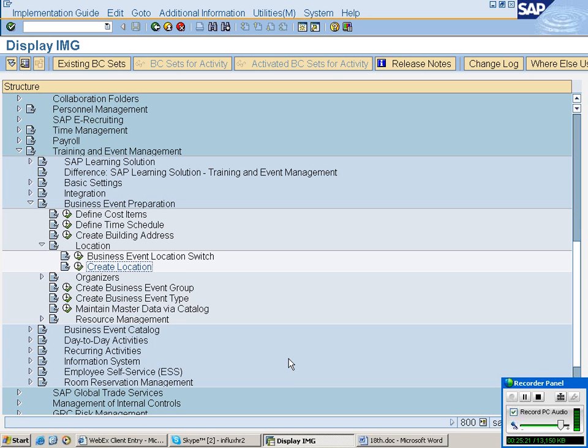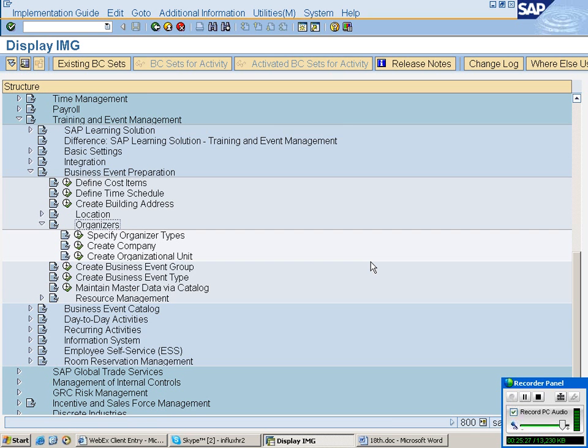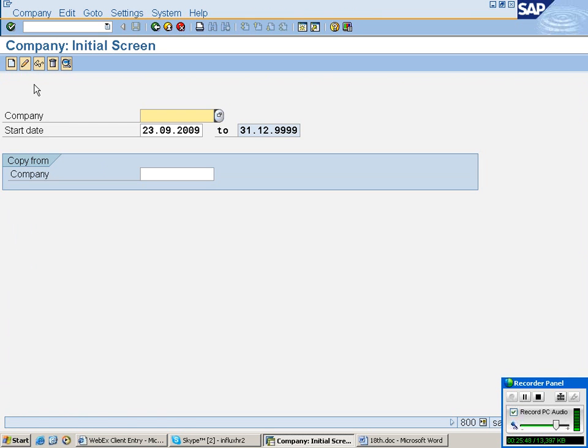Next. Once we create the location, we have to create the organizers. In organizers, here we have to create the company. Here the company is created by FI people, so it will not reflect in training and event management. So once again, you have to create the company here. Okay, go to the company. Go to new entry.